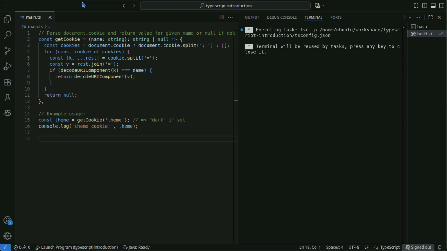Cookies have several important attributes, each controlling security and scope of behavior. The HttpOnly attribute prevents the cookie from being accessible from JavaScript, helping to mitigate XSS, cross-site scripting, attacks. Note that you cannot set HttpOnly from the browser side.